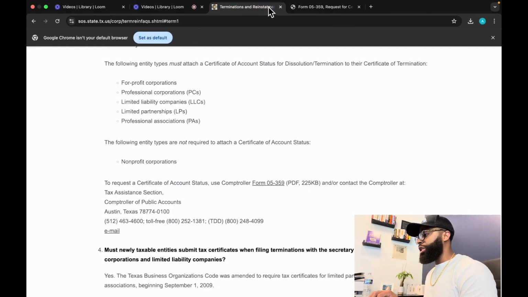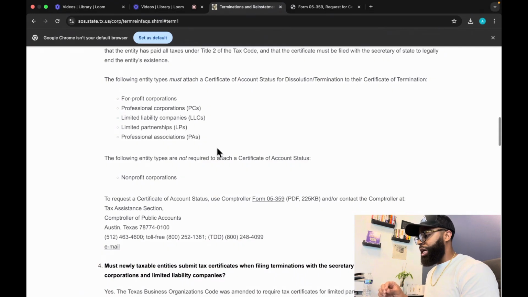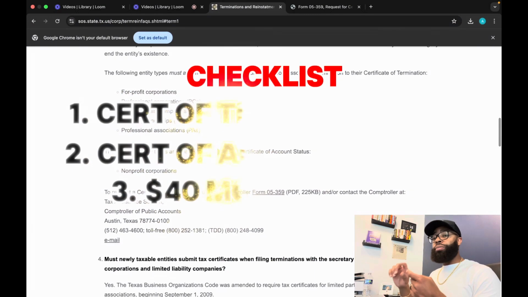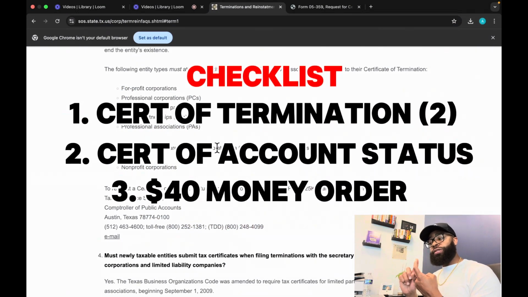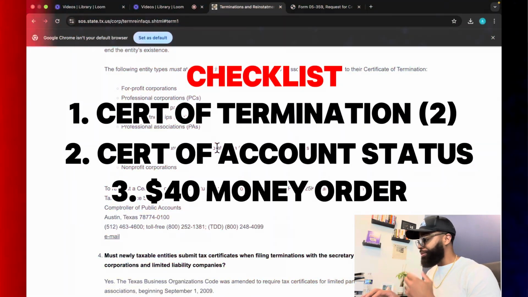All right, so, and that's pretty much it, guys. So after you get the certificate of termination filled out, then you want to go to the comptroller, get your certificate of account status, and you want to mail both copies of the certificate of termination, a copy of the certificate of account status, and that money order or cashier's check for $40. So you need to include all of that in the letter that you send to the Texas Secretary of State, and they will terminate your business. And you will get a letter back in the mail letting you know that that termination was complete and you have no further obligations regarding that LLC, okay?